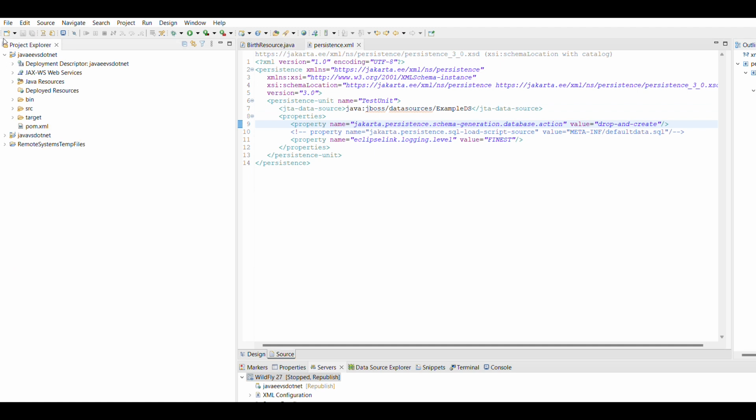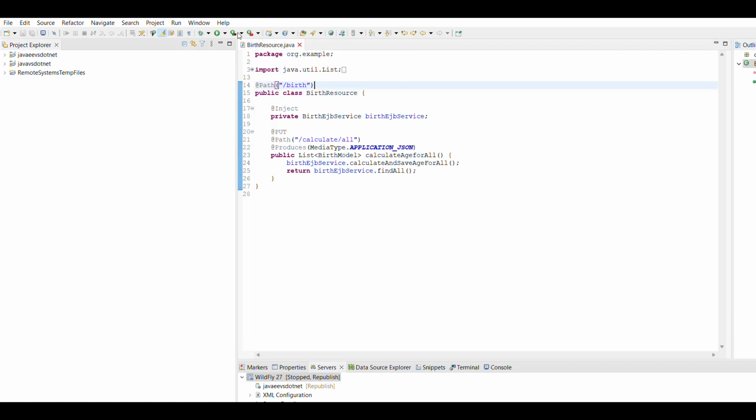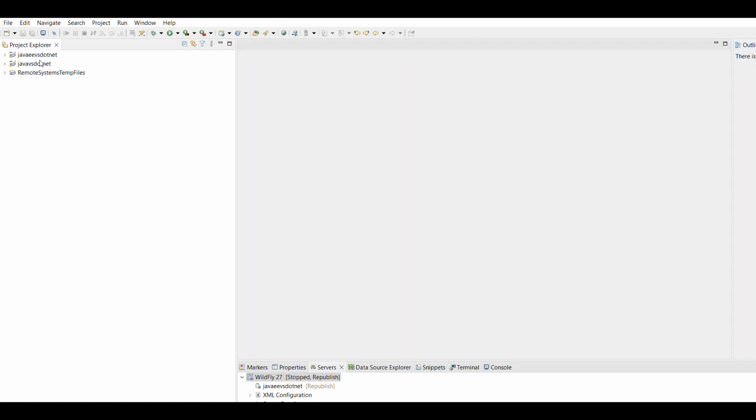So as you can see, it was a bit of work to set and run a Jakarta EE application. But for Spring, it was easy. I went to Spring Initializer. I added the dependency. For Spring, it was very easy.